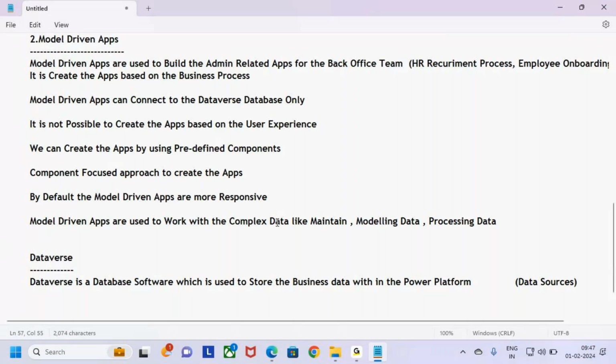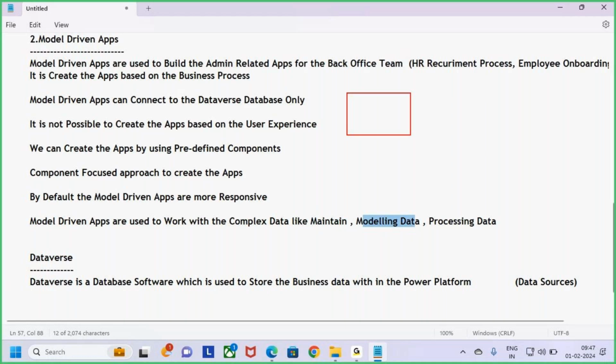So with complex data sets, how are we going to work here? First, maintaining the data. Maintenance is nothing but inserting new data, updating the data, modifying the data, giving permissions, canceling permissions, and storing the data in one secured place. This comes under maintenance. Modeling means creating the relationships between the tables. Let's say the EMP table is there, the departments table is there, and let's say I'm having the projects table as well.